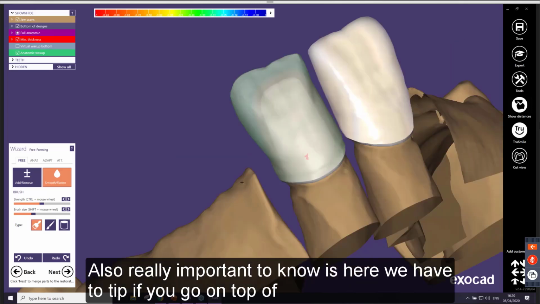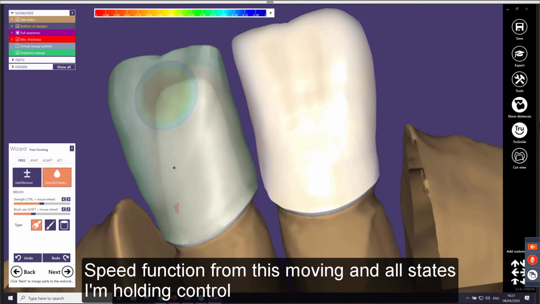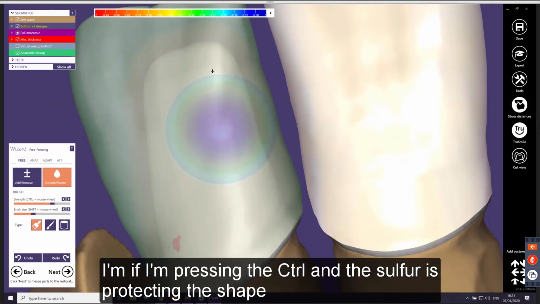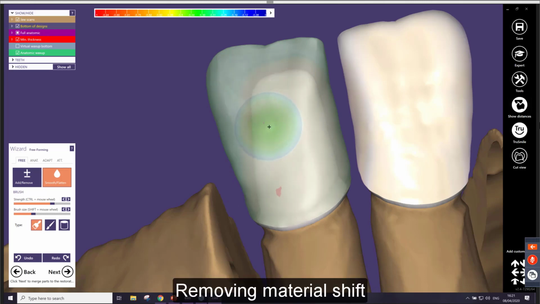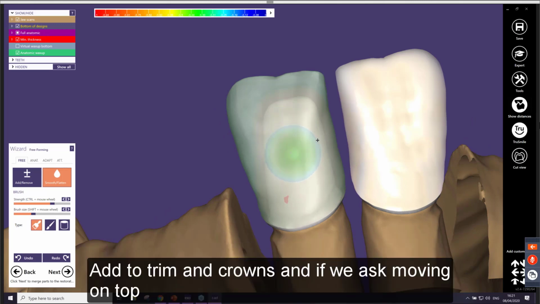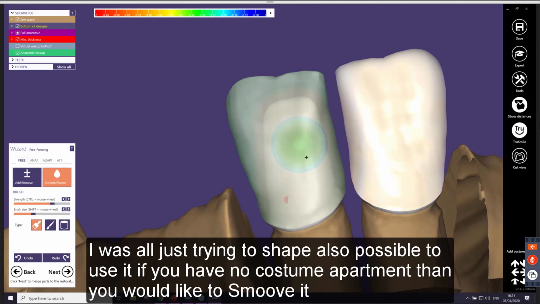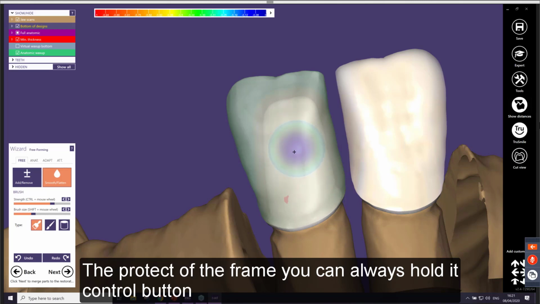Also really important to know, here we have tooltips. If you go on top of this small button, you can see that with the Shift key, it's the speed function for the smoothing, and if I'm holding Control, as you can see, this lumen changes to a blue color. If I'm pressing Control, the software is protecting the shape and not removing material. Shift is the speed function, and with Control you can protect the shape. Especially in Germany, we have a lot of telescopes, the German crowns, and if we are smoothing on top, we can smooth the frame without destroying the shape. It's also possible to use it if you have a custom abutment and you would like to smooth it a little bit on top to protect the frame. You can always hold the Control button.